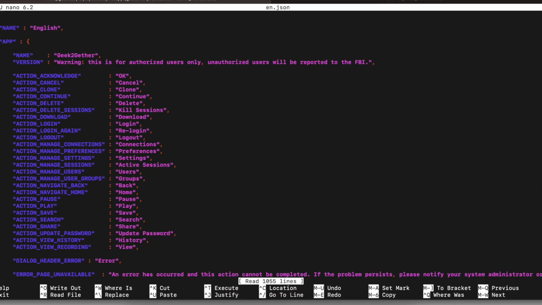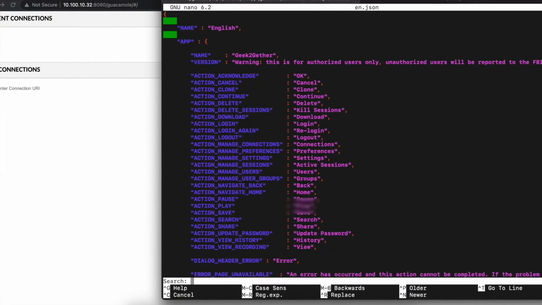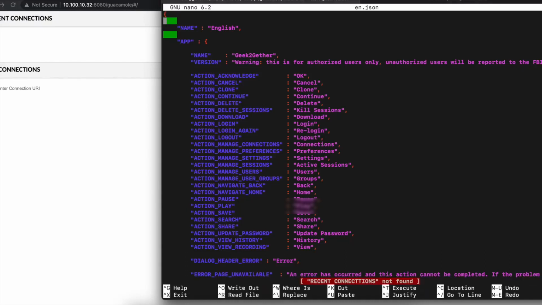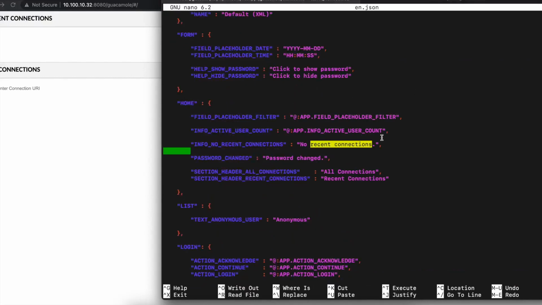So I'm going to open my command line. I'm going to move this to the side a little bit, and I'll show you how to change the recent connections or all connections to something else. So we're just going to go in here. I'm lazy and I don't want to make this video so long, so I'm just going to search for recent connections. Okay, recent connections. There we go.